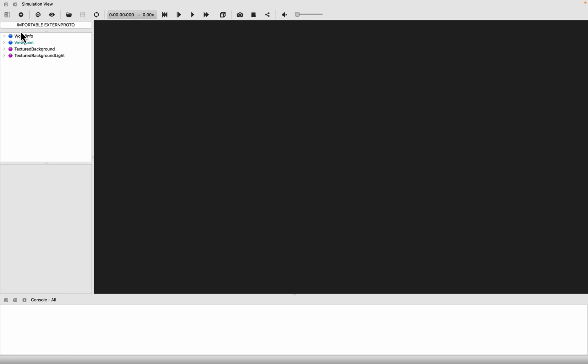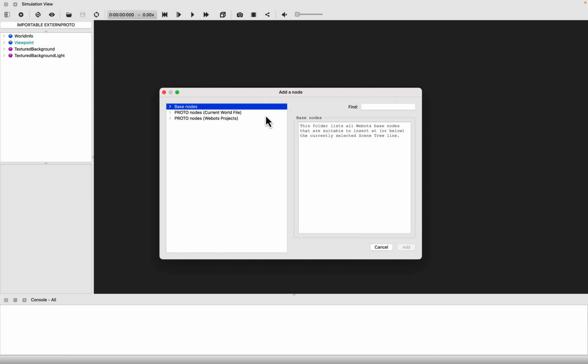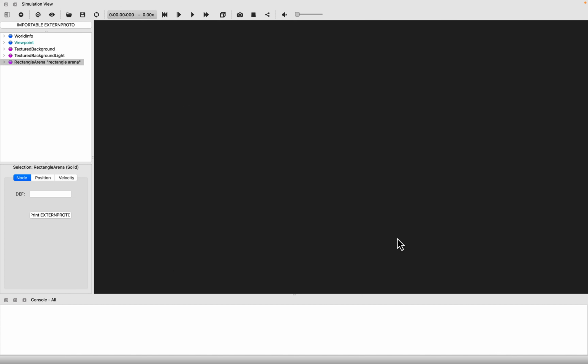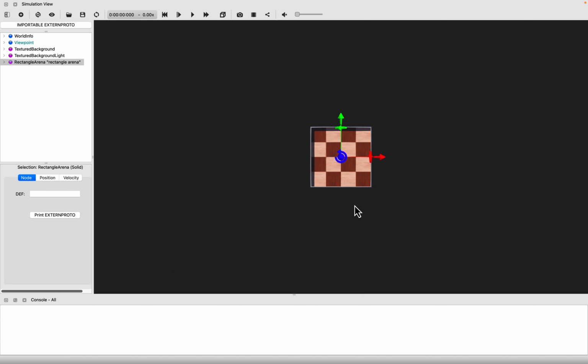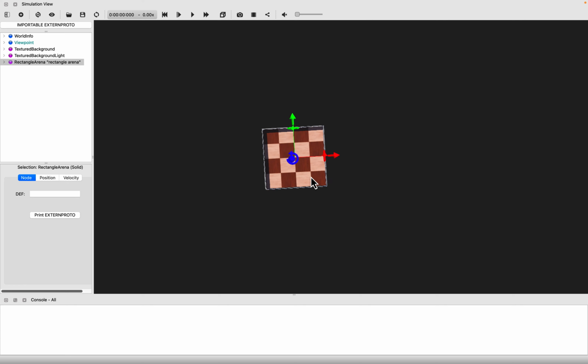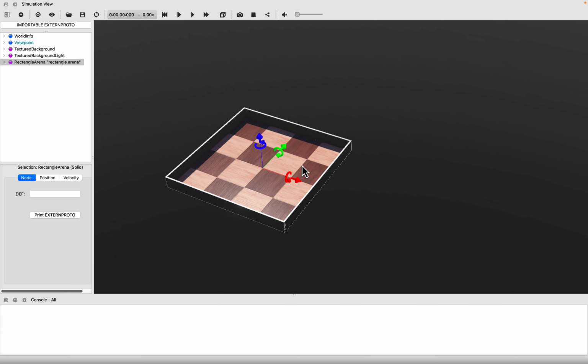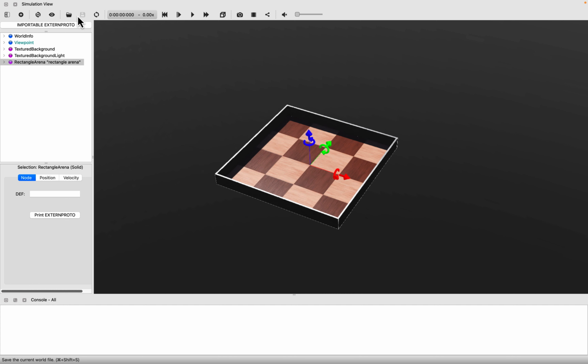In order to add objects, press the plus button, and we can now try to find one of the pre-made objects in Webots by typing arena, and we will find that in the Webots project's PROTO nodes there is something called the RectangleArena. So we add this, and you see it right here. Now you can take your mouse and move the view around. I usually choose an isometric view like this, and save it, which also saves the view.